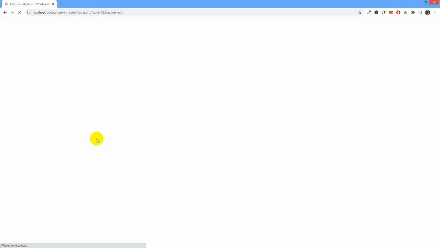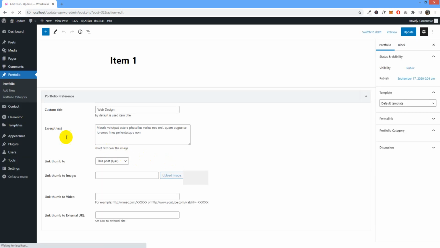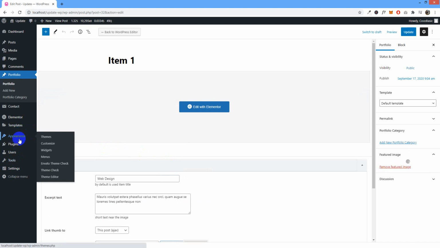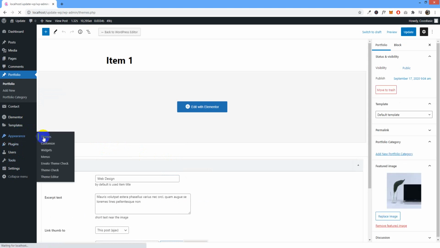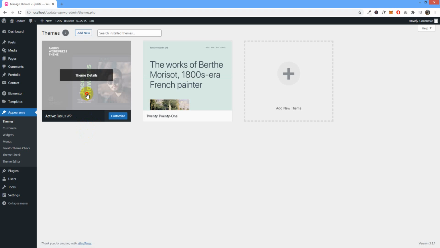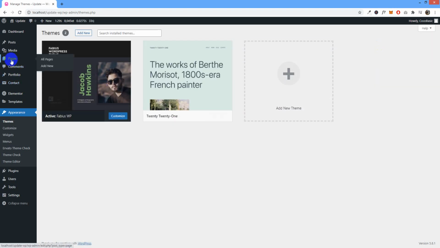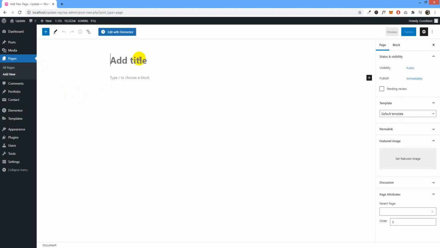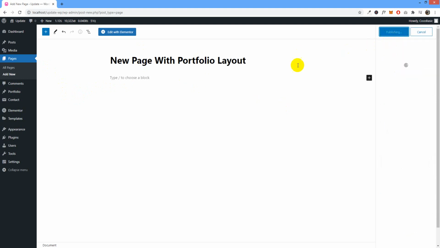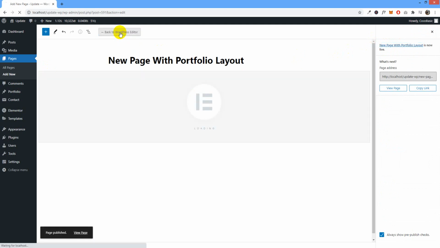What I forgot to tell you is that you need to first update your theme. So please make sure you are using Fabius version 1.1. Now go to the new pages, add new page, and let's say this will be new page with portfolio layout, and I will publish this and edit with Elementor.